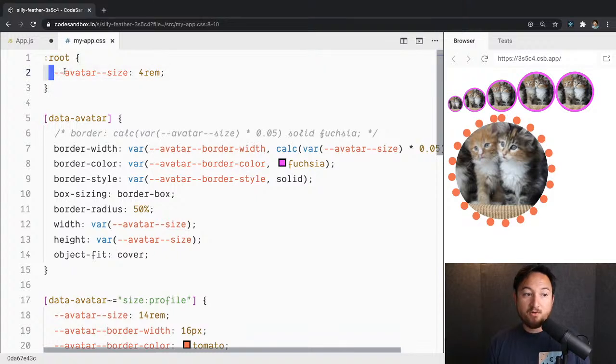Now they can be defined on the root. You can define these on certain nodes, which is really nice. If you're creating a certain layout, if you had a card with different types of attributes on there, you could define a custom property for this avatar right on that card abstraction, and it would affect all the avatars inside of it, which is really cool.